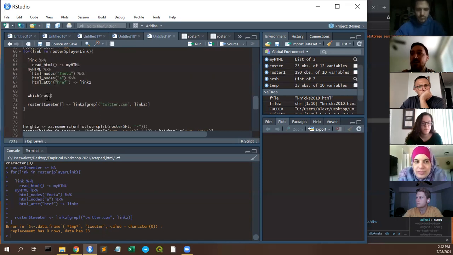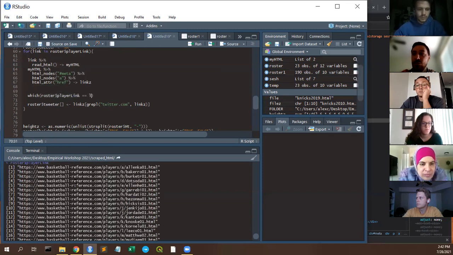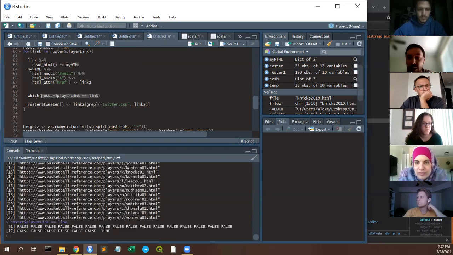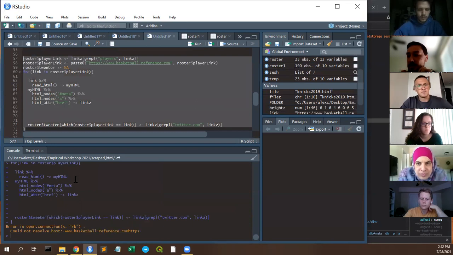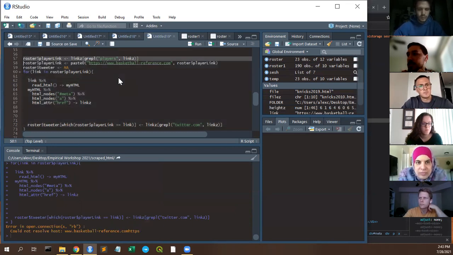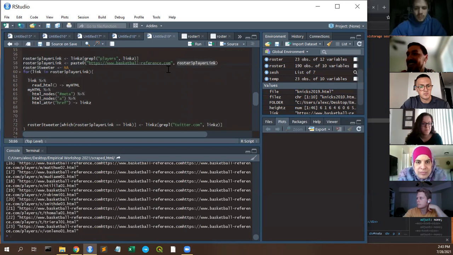So if I say roster player link, right, here are all the player links, equals link, only one of these is going to be true because I'm going through them, right? So only the last one will be true. So this will give me the location of where I need to put this Twitter link. So now if I run this again, oh, I think I just added basketball reference to it like a million times. Yeah. Okay.